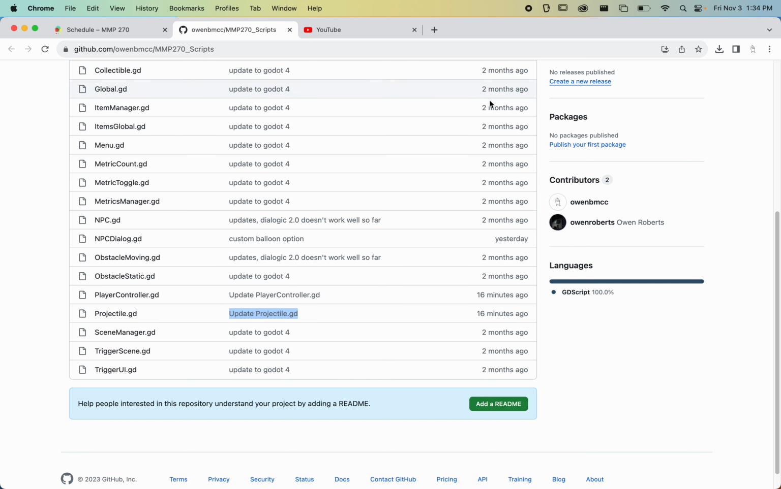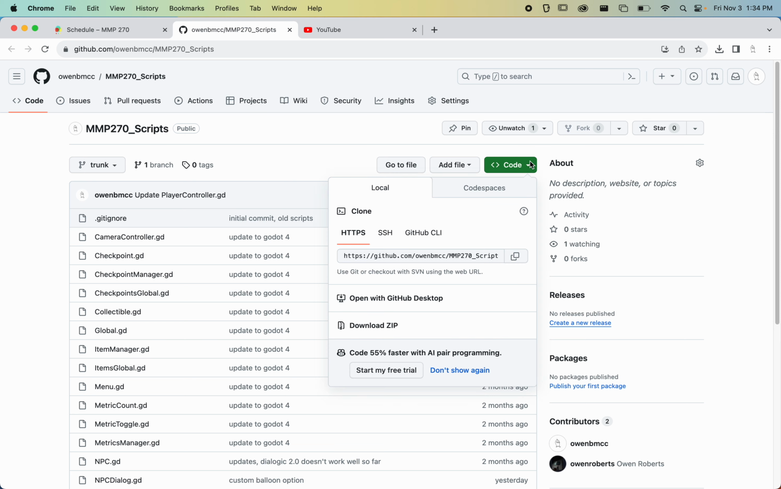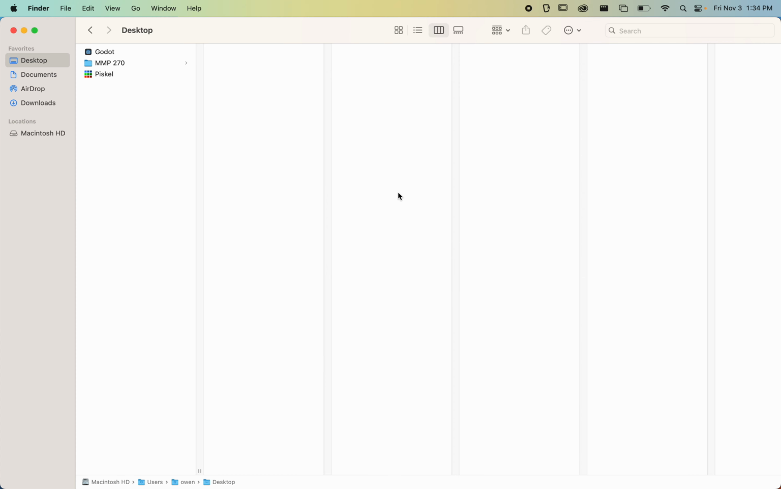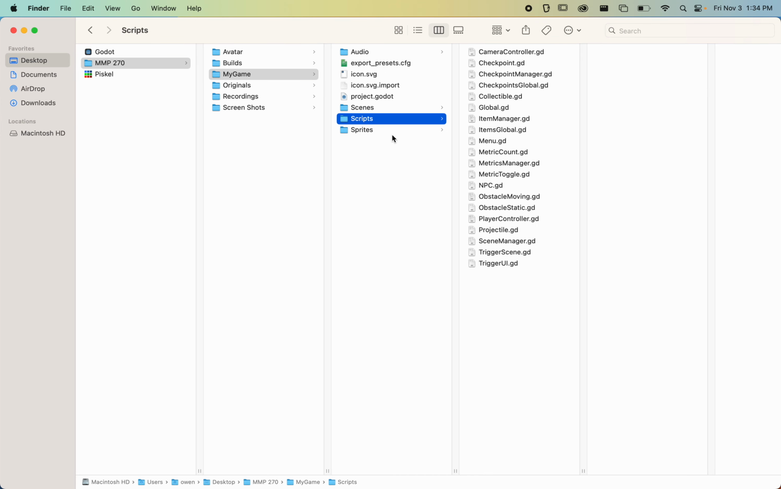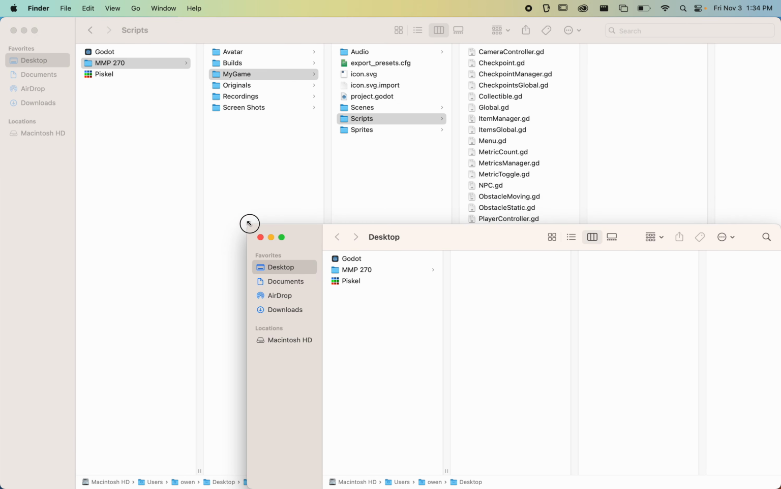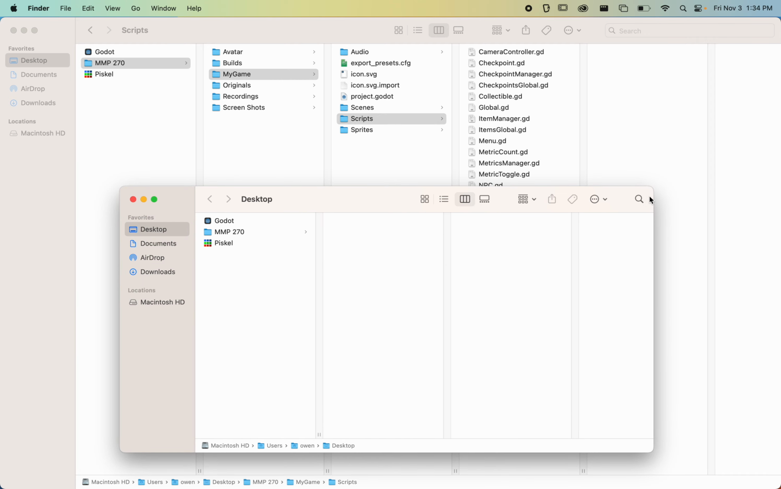So let's go ahead and download this. So I'm just going to scroll up to the top here, and I'm going to download a zip. I'm not going to use the GitHub desktop option for this right now. I just want a copy of the file. So I'm going to download a zip, and that will download a zip to my downloads folder. So I'm going to go over to the Finder, and I'm going to go to my game and find my scripts folder. And then I'm going to open up another Finder window, and I'll just make this one a little bit smaller so I can see them both.